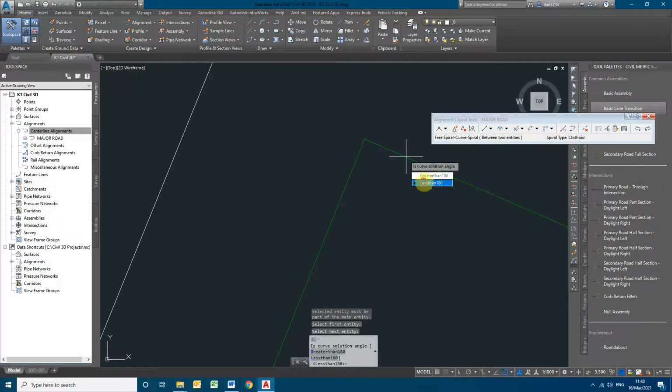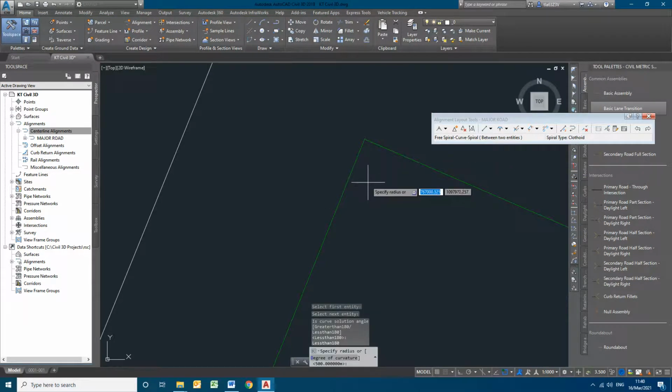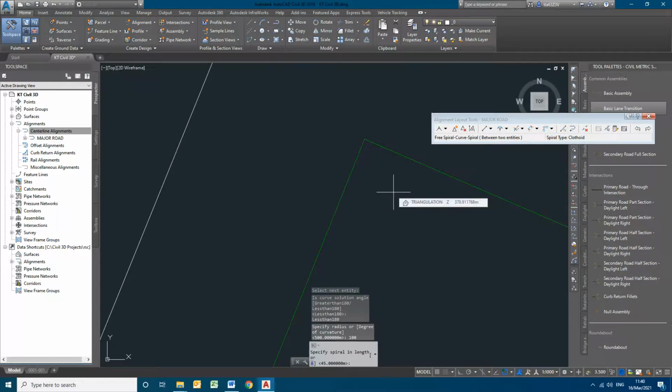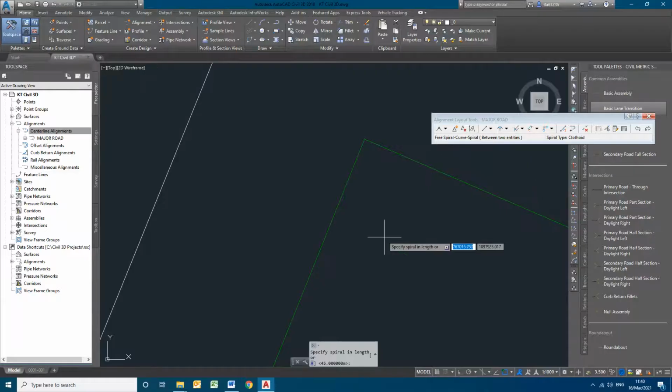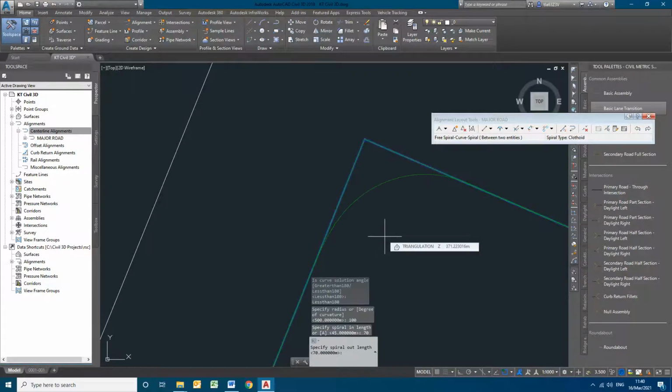next entity, assign the curve radius, make it as 100. Now it will be asking for the first spiral length. So for the 100 radius, you can only design for the 50 kilometers per hour speed, for which the transition length is 70. So now I will be applying the transition of 70. Transition 70 on the other side also.